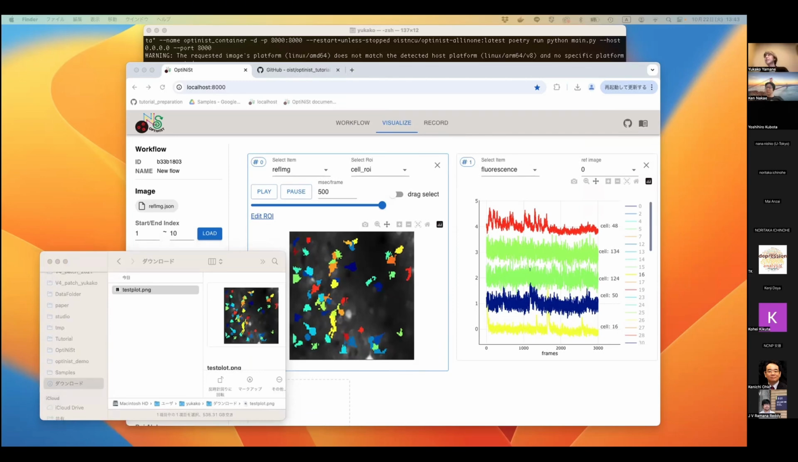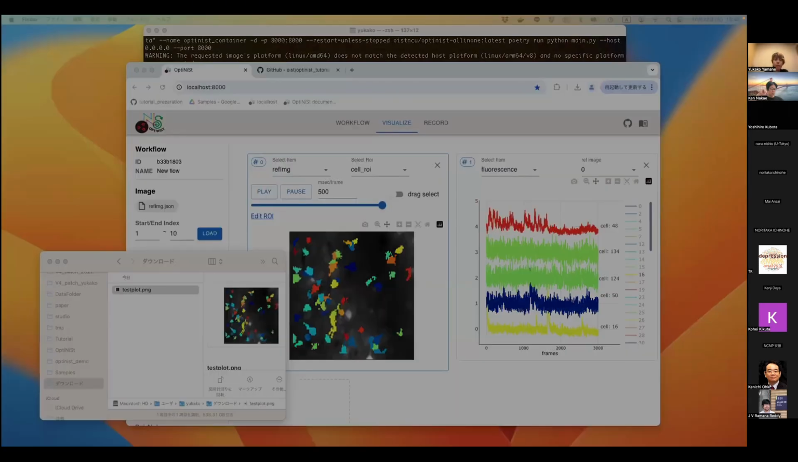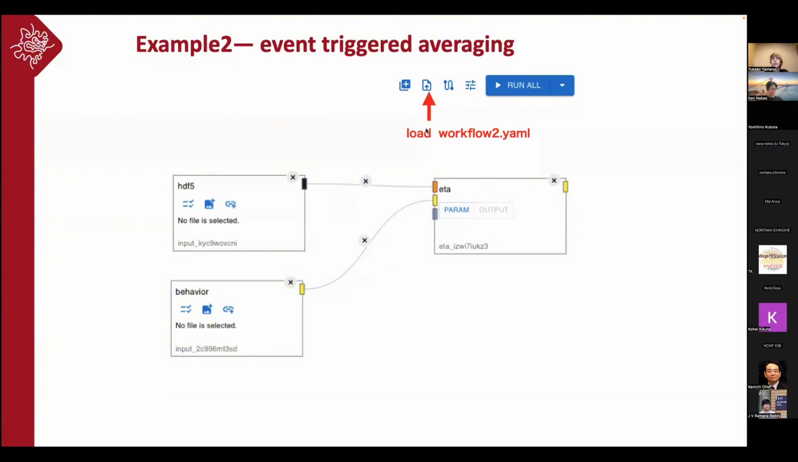Yeah, this is one of the workflows I went through, but I have different workflows prepared. I will briefly explain what it is. The second workflow is the event-triggered averaging. This workflow 2 creates the event-triggered averaging from the HDF5, maybe an NWB file that you already created by OptiNiSt.